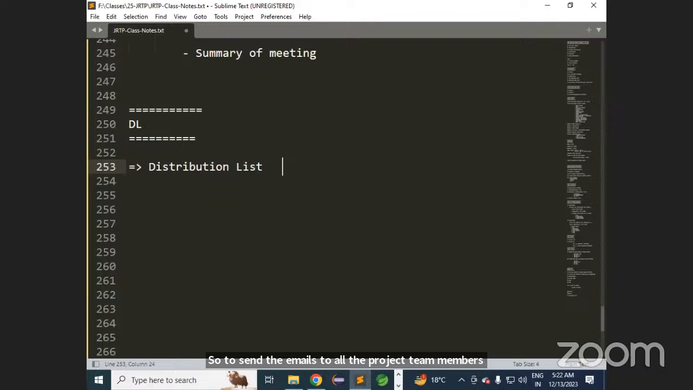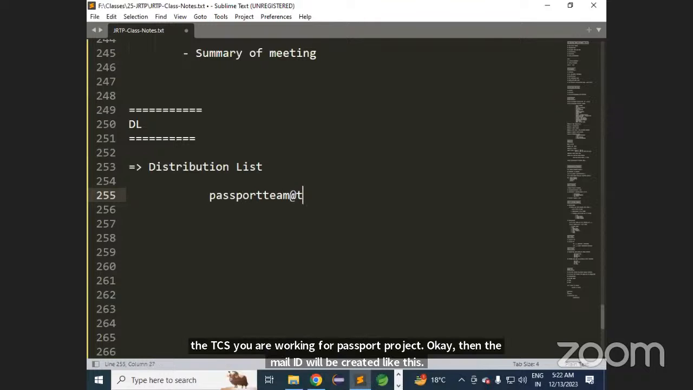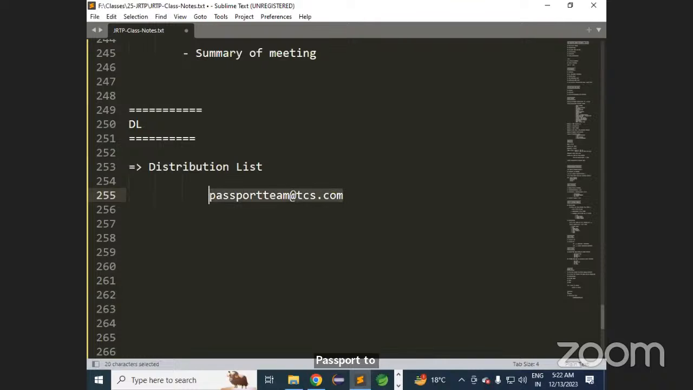For example, you are working for the TCS company, on a passport project. Then the mail ID will be created like this: passport team @tcs.com. This is called one DL. This is a group. In that group, all the team members, developers, testers, DevOps people, functional people, everyone will be added to that DL. Now, when I send an email to this mail ID, the people who belong to that group will all receive my mail.